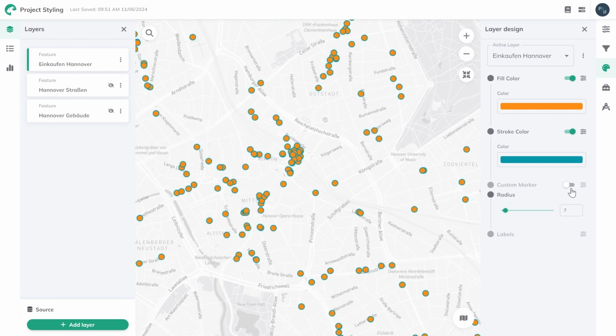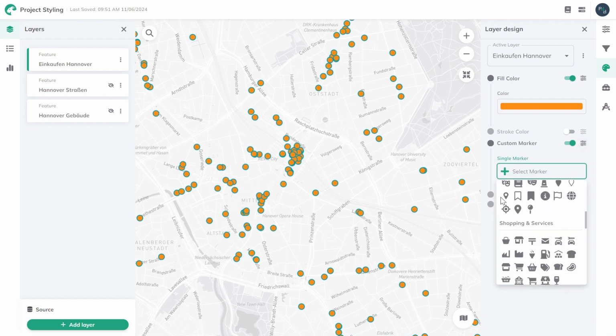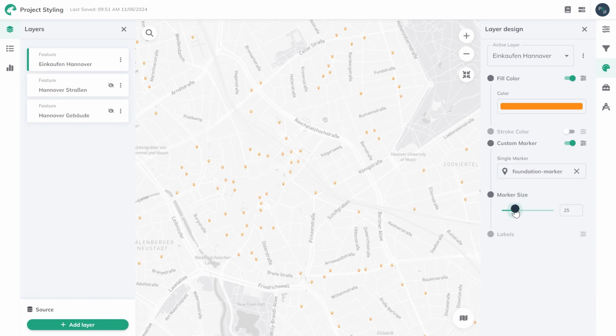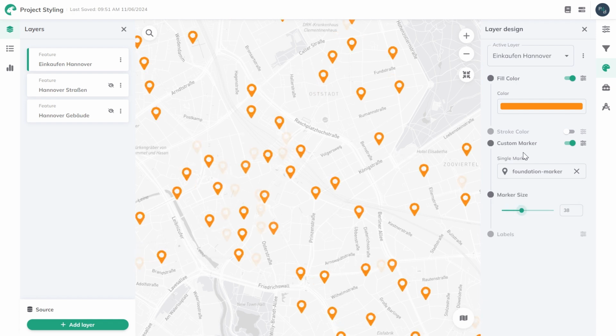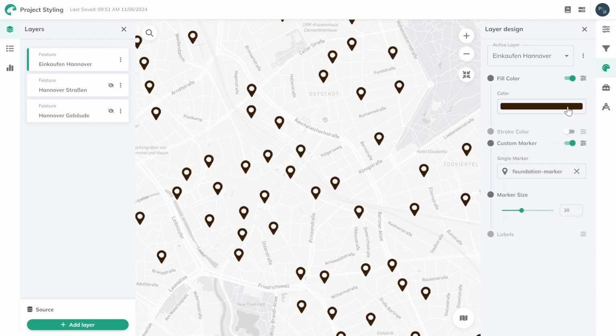By turning on the Custom Marker option, you can set a different marker to show instead of the points. You can change its size on a scale and personalize its color just as the points. At the top section, you can save your current styling as a default and reset the styling to the default settings.